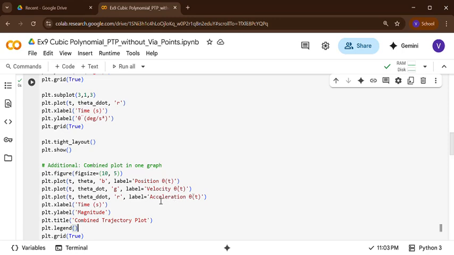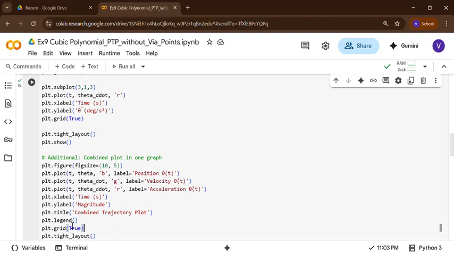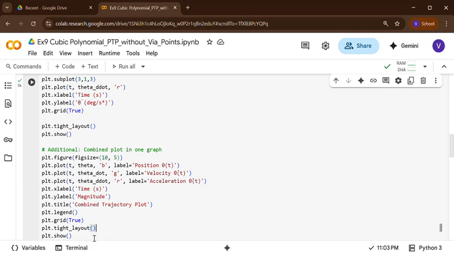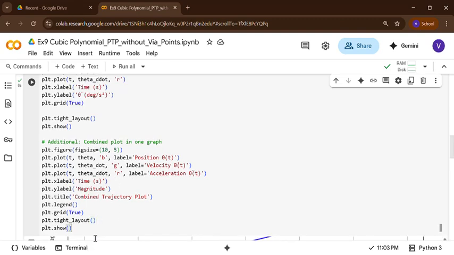So labeling is, first one is position, second one is velocity, third one is acceleration, and then X label is time, Y label is magnitude, and the title is combined trajectory plot. Then I want to have the legend as well. The grid should be true, and again it should not be overlapped. That is why plot dot tight layout, and you have to show. Okay, so see, once I run, you will get this.